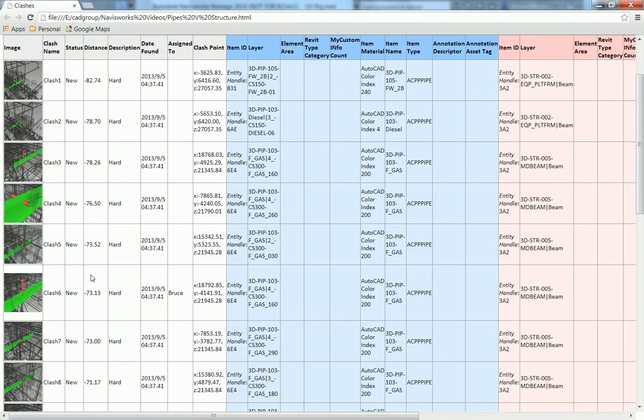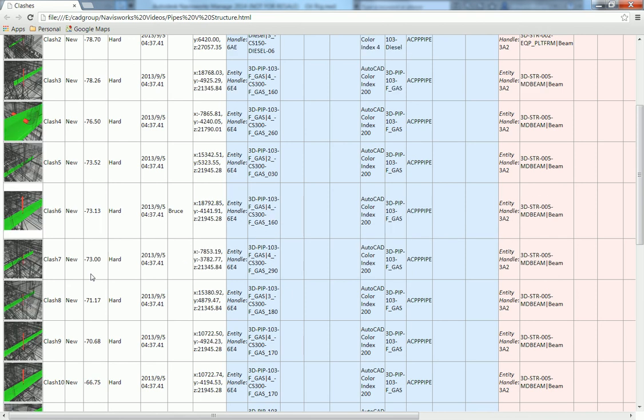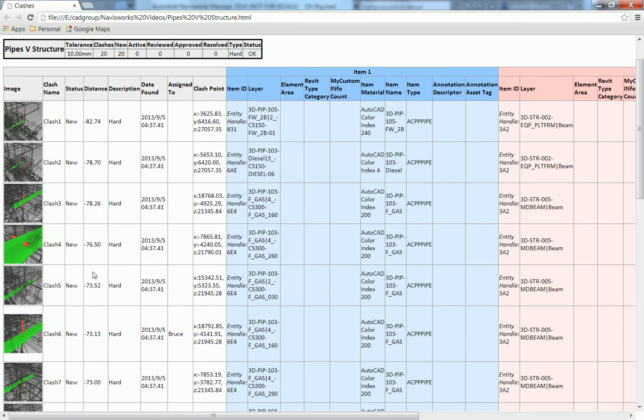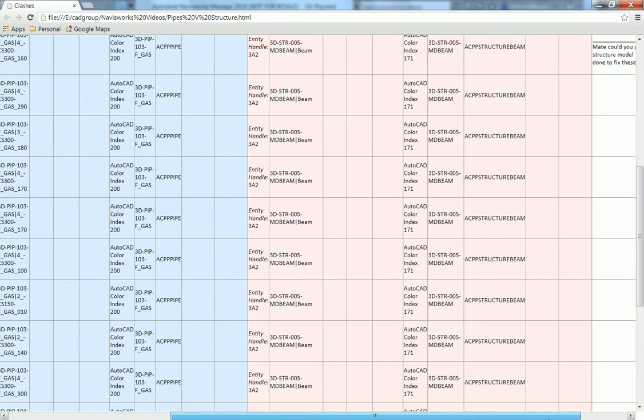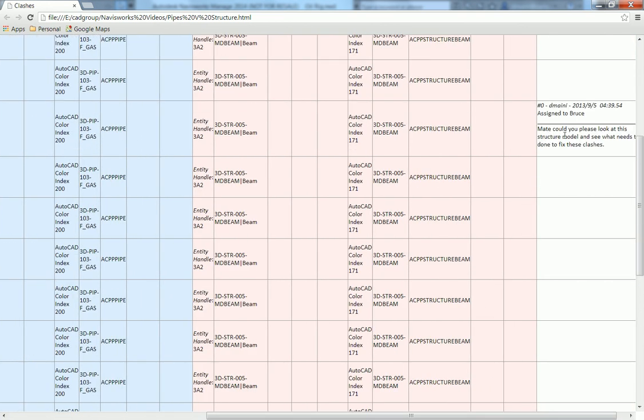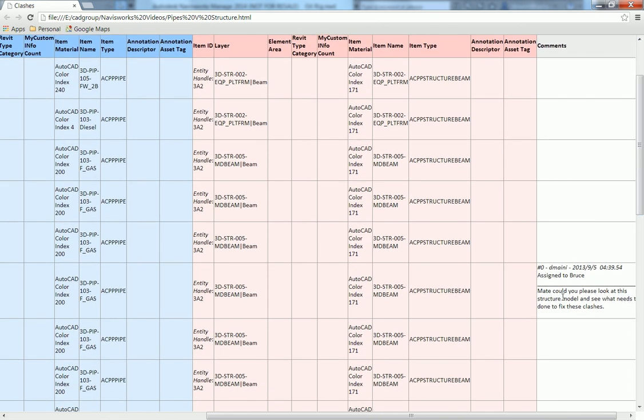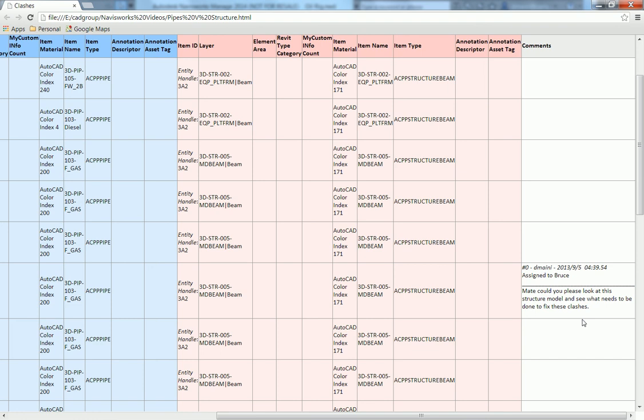So if I go into the clash that I assigned to Bruce, I'll be able to see that information as well. So this is the clash that I assigned to Bruce, and I can see it in the comments that I added. So when Bruce gets this clash report, he'll be able to straight away see what are the clashes that are assigned to him and any associated notes with it.